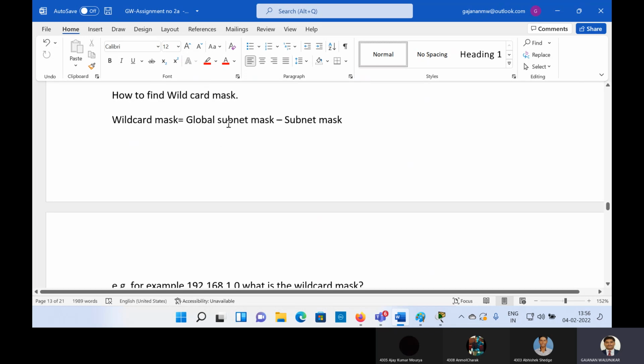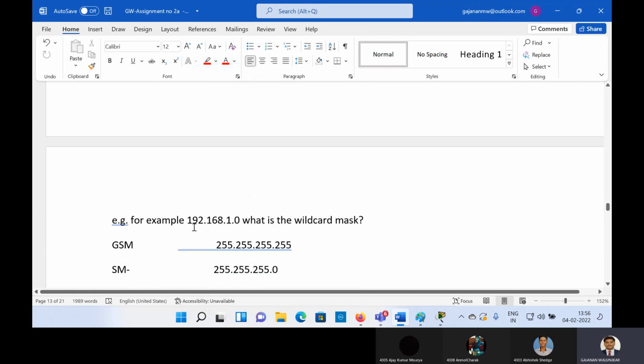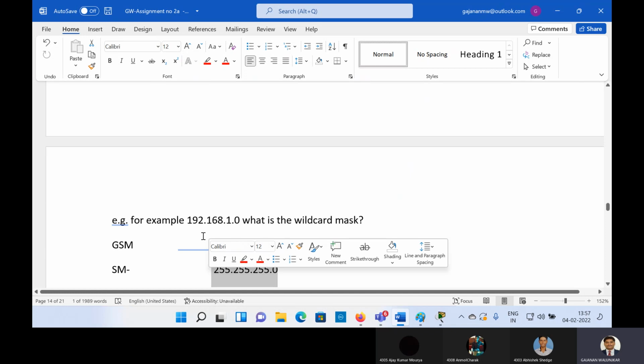The wildcard mask is the global subnet mask minus the subnet mask. For example, take 192.168.1.0. What is the wildcard mask for this network? The global subnet mask is 255.255.255.255. What is the subnet mask for 192.168.1.0? It is a class C network, so /24, which means 3 octets are active, that is 255.255.255.0. That is the subnet mask for this.